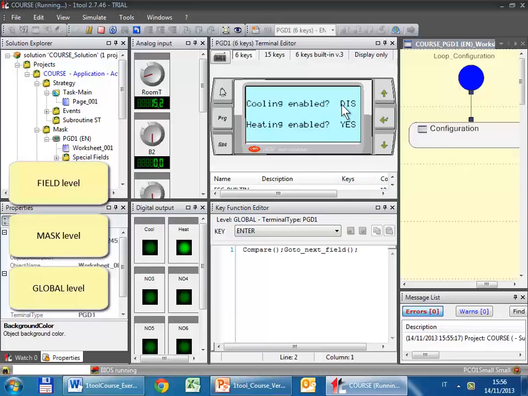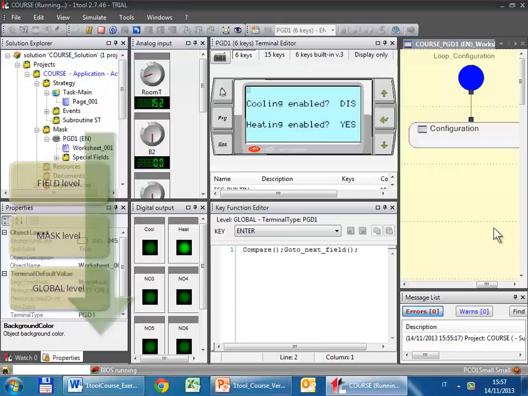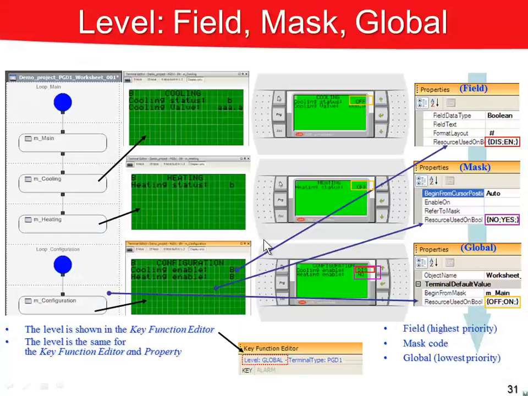You noticed that there is a priority. What you write at field level overrides what you write at mask level, and what you write at the mask level overrides what you write at the global level, and global overrides the value of the variable. So this is a very important concept, so I want to repeat it once again, using the slide.